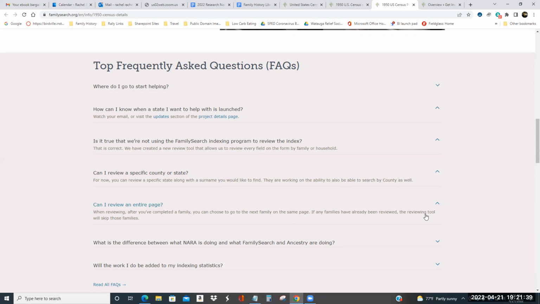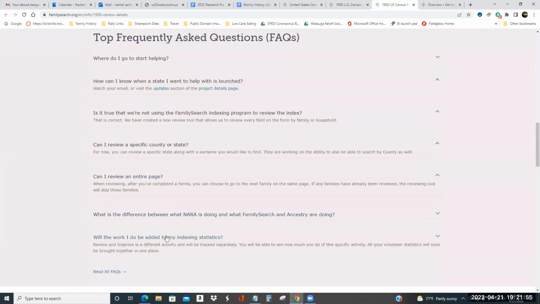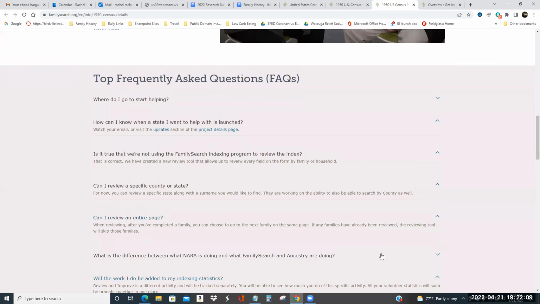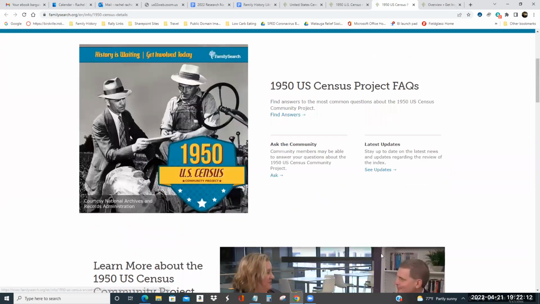So sometimes that's why you skip around, is people were looking for the Pilgrim family, or the Hauser family, or the Grisso family. And that family may already be done. And so you'll just skip them on the page. Will the work I do be added to my indexing statistics? So for those of you who are very numbers driven, yes, they're tracked separately, but you can see how much you do of a specific activity. So it will keep track of your names and your trends, just like it does in indexing.